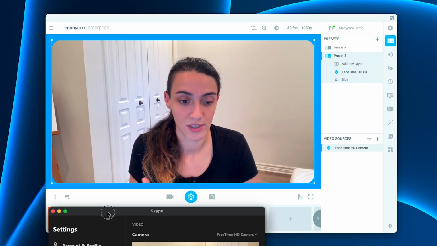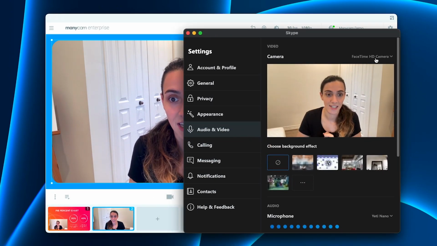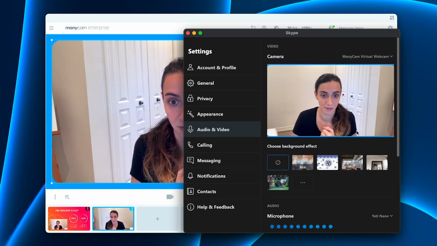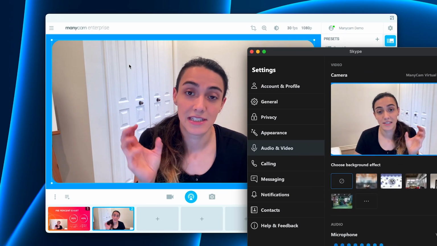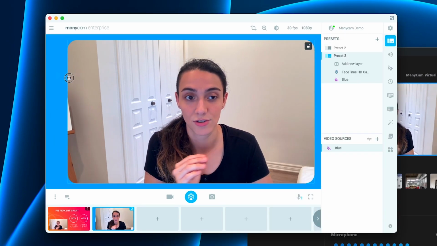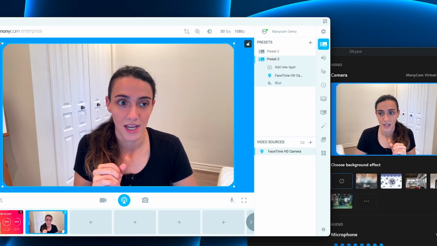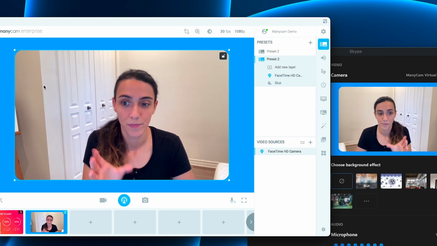As an example here, I have Skype, so I'm in the audio and video settings, and I can come up here on camera and select ManyCam as my video source. And then, because each app has different settings, you just need to adjust your size here to fit whatever aspect ratio the app uses, right? So then I can make it perfect.